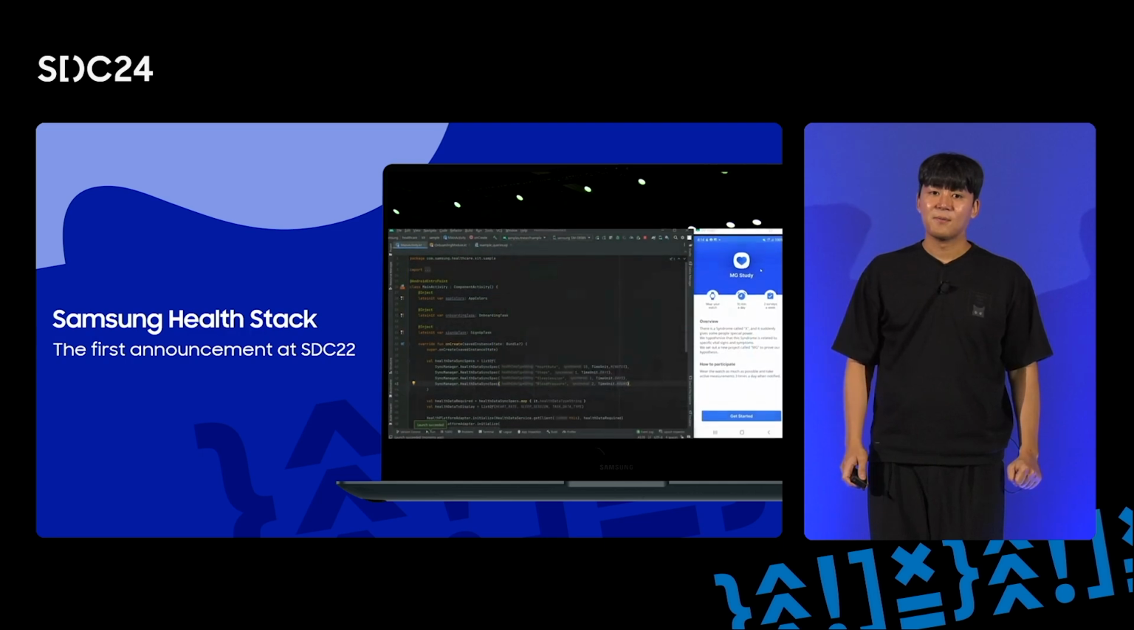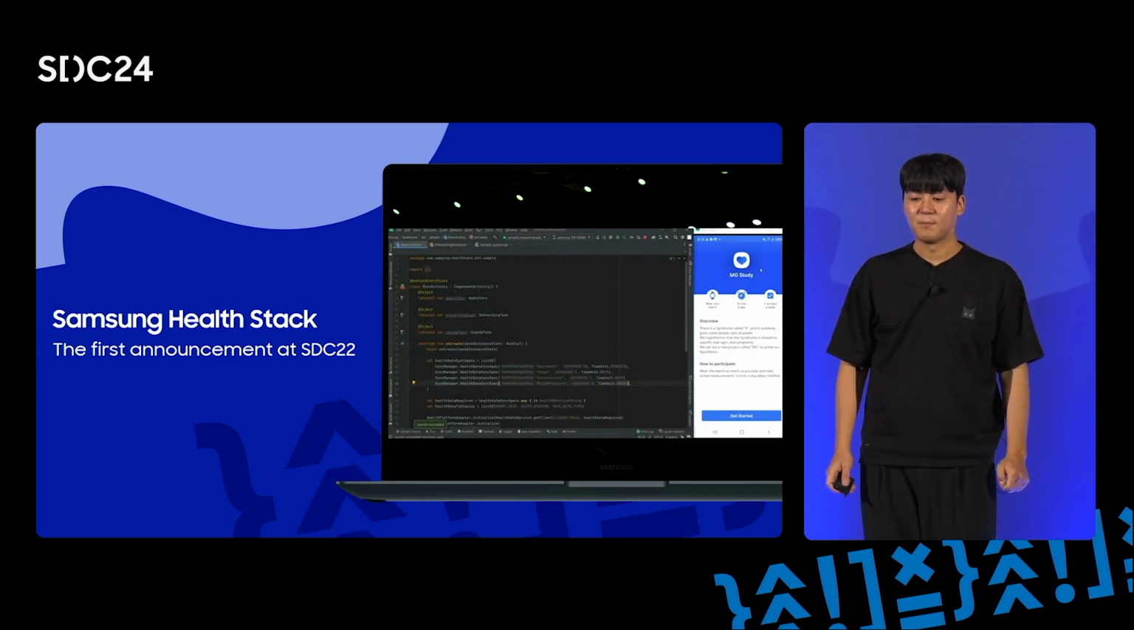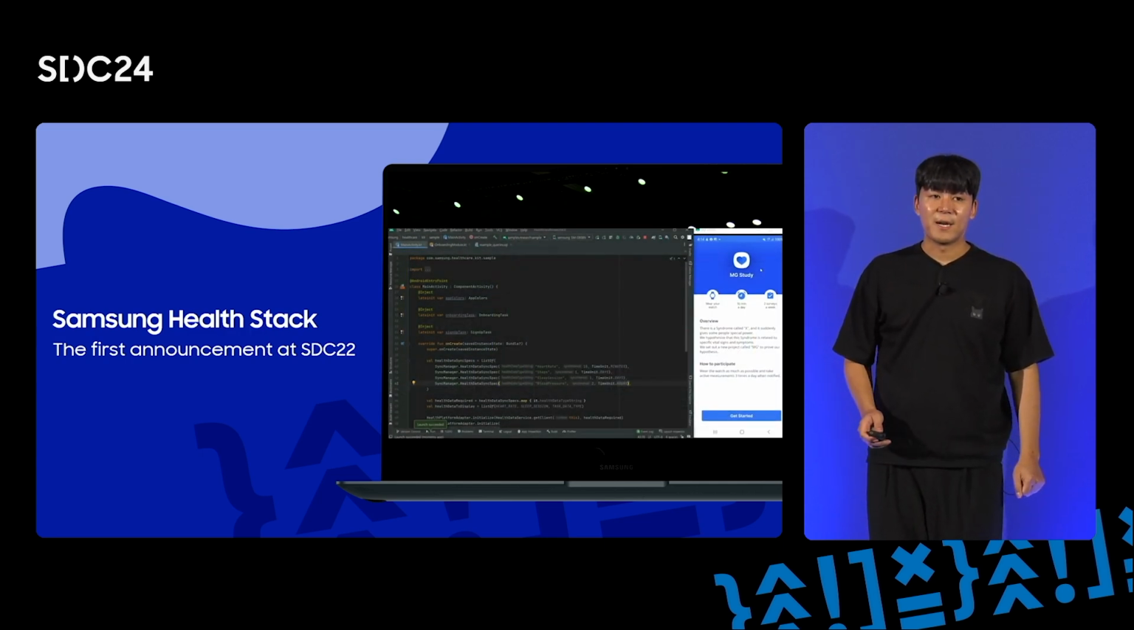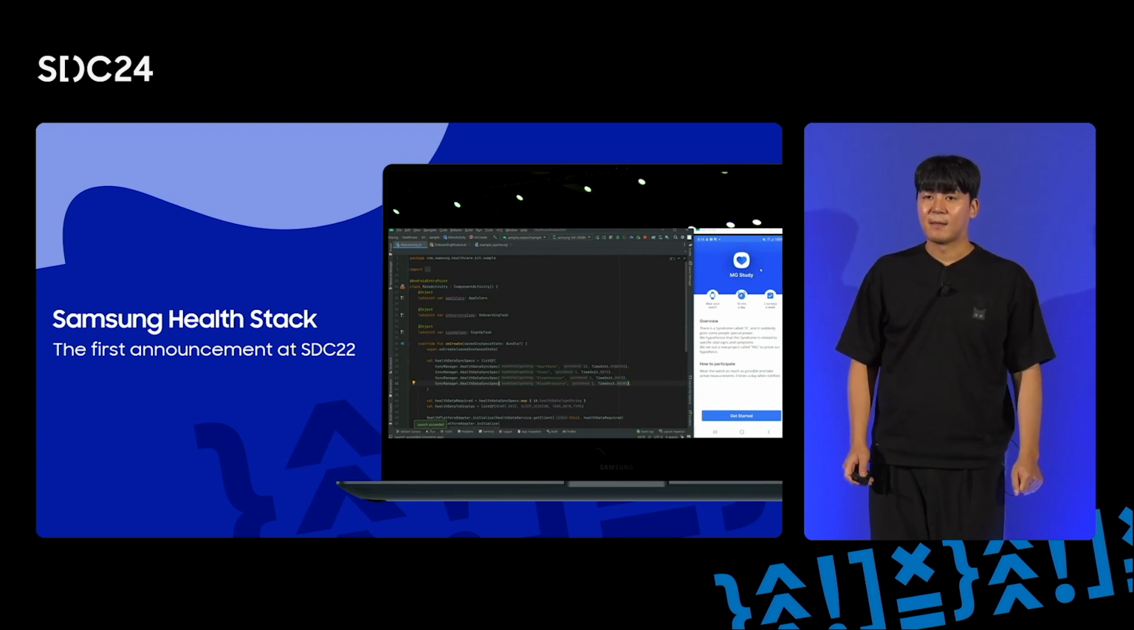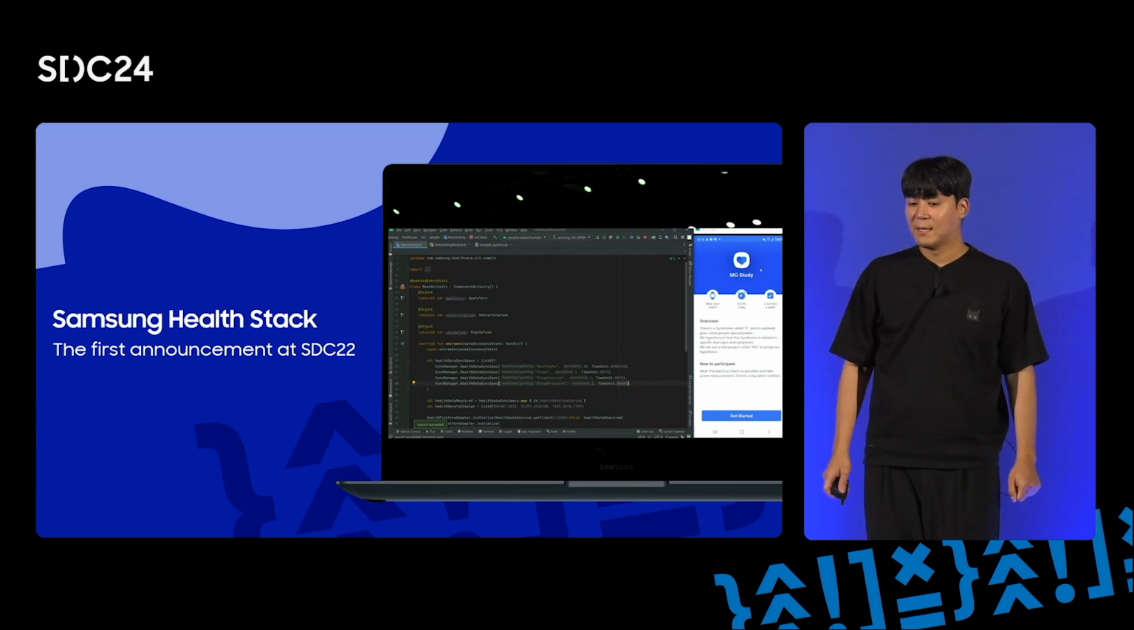Two years ago, at SDC22 held at Moscone Center, we unveiled the Samsung Health Stack, an all-in-one open source project that supports digital health research using wearable devices in Android and Wear OS environments, through our tech session and code lab. Since then, the project has made steady progress based on the continuous efforts of researchers at Samsung and our partners utilizing the Samsung Health Stack.